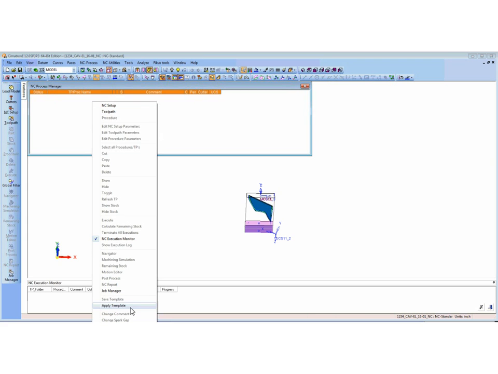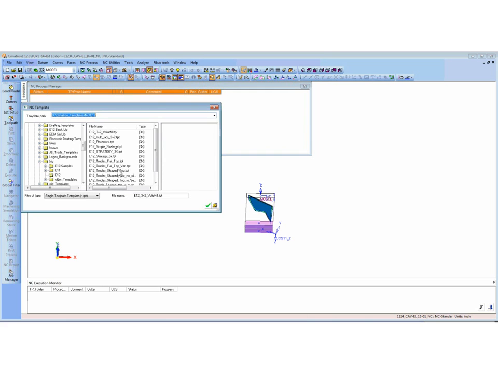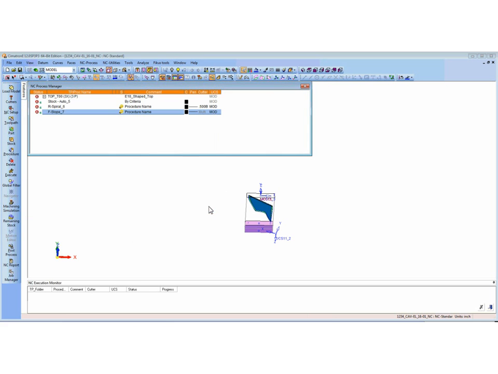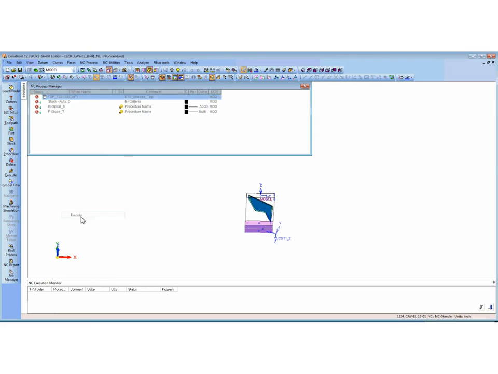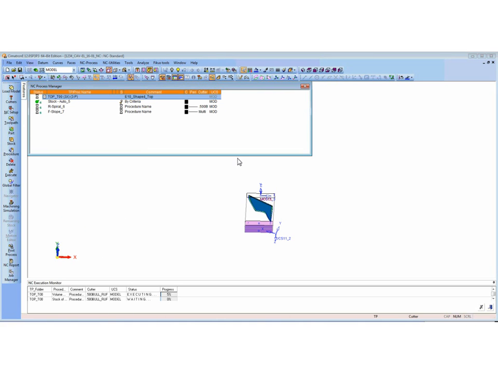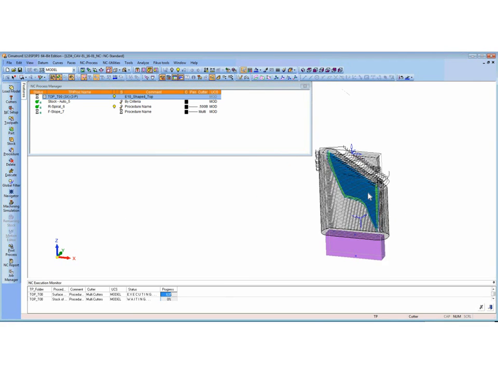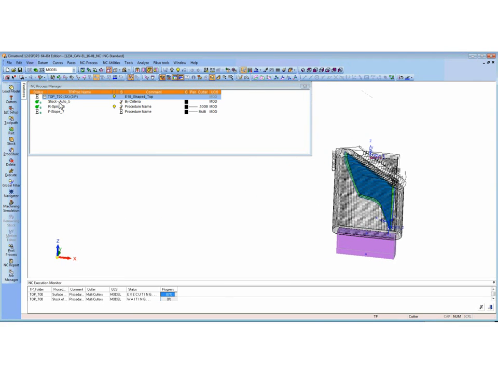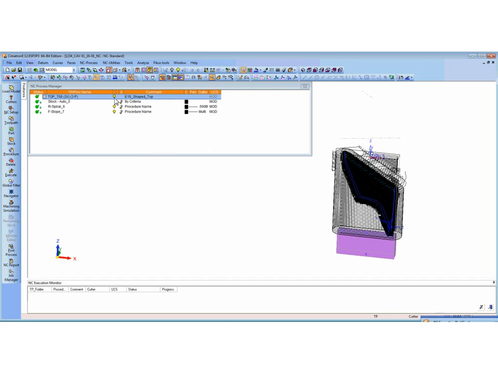Okay, and now we're going to apply a template. This will be the shape top. And again, everything's going to be driven by color, so I should be able just to hit execute. And what's going to be interesting is that the rougher is cutting everything down to the purple, like we would expect, but the finisher is doing something a little bit different. It's only going to machine the blue and the green, and it's not going to waterfall. Not waterfalling was something that we worked on a lot and kind of finally perfected.